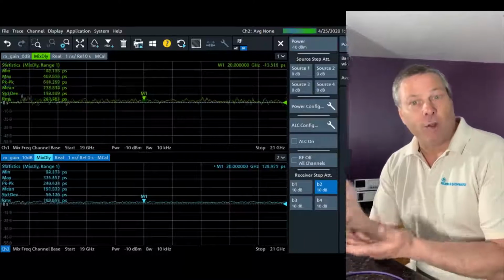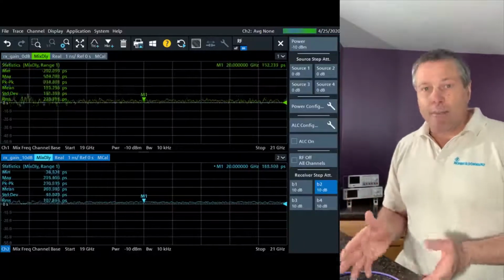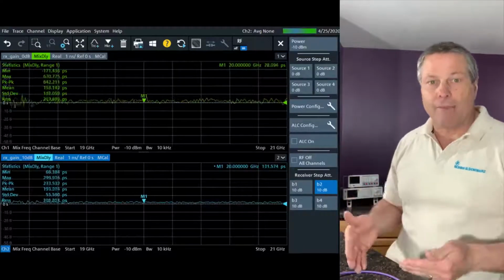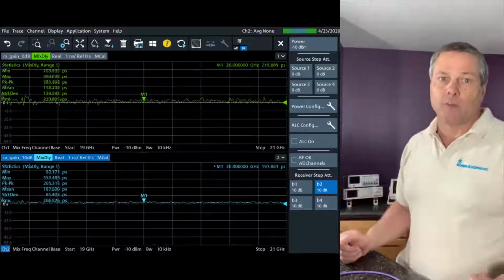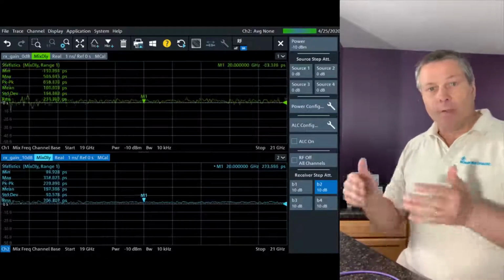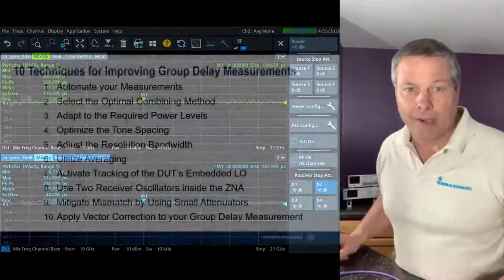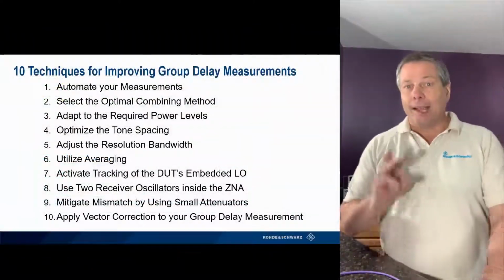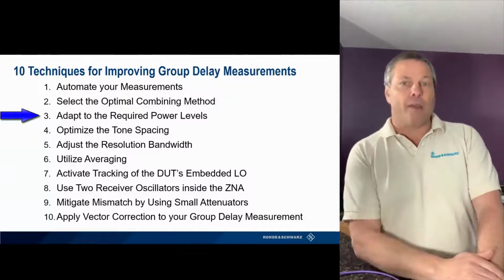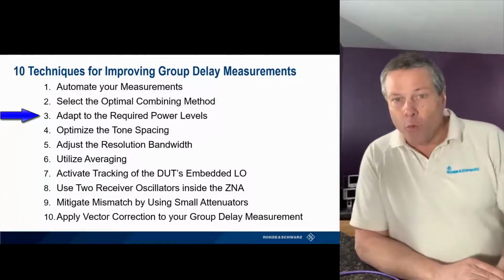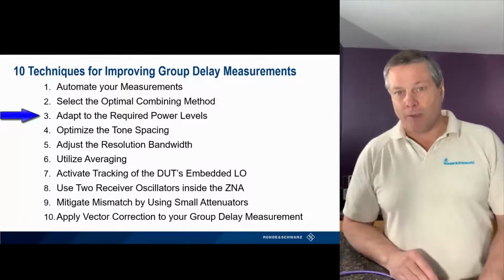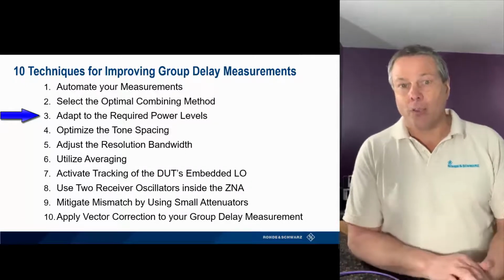If I have a lot of gain or a lot of loss, I need to optimize what's happening on port 1 and port 2 so that I have the best possible signal to noise ratio and so that I avoid compression on either port 1 or port 2 of the VNA as well as in the device under test. So that is idea number 3, technique number 3 on my list of 10 ways to improve your frequency converting group delay measurements. It is to optimize your power levels.